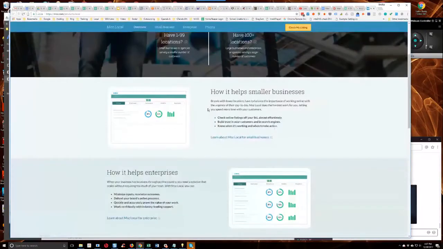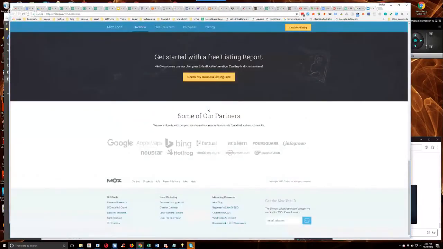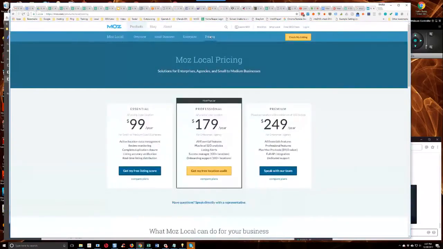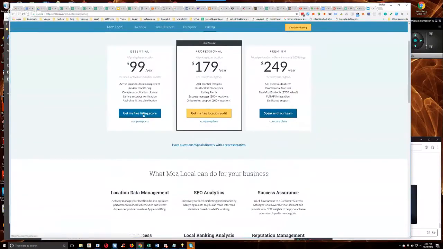They have a, let me see if I can find it real quick. They have the ability to, one of these things here, this might be it. It might be this one. Let's take a look at this one.